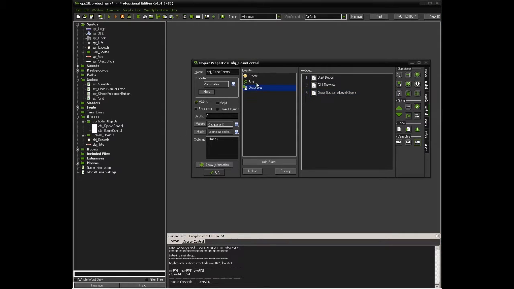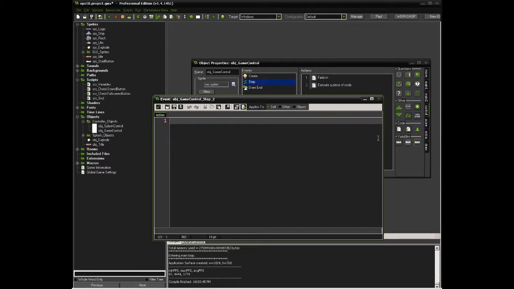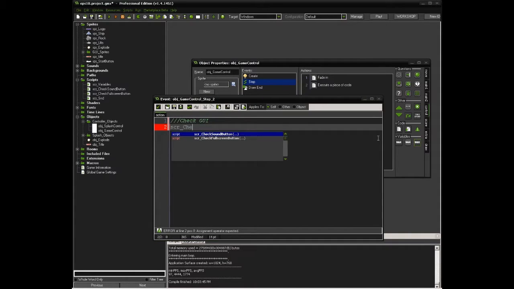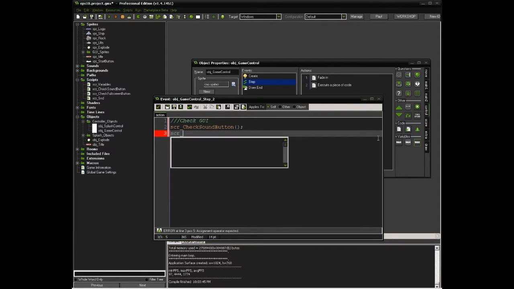Okay, so in the step, let's add another code, and we'll call this check GUI. And we should be able to just reuse the scripts that we have. So script check sound and script check full screen.